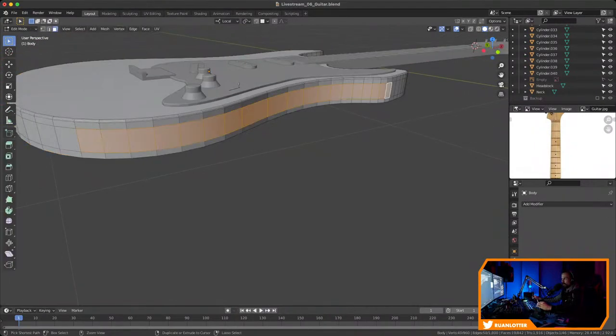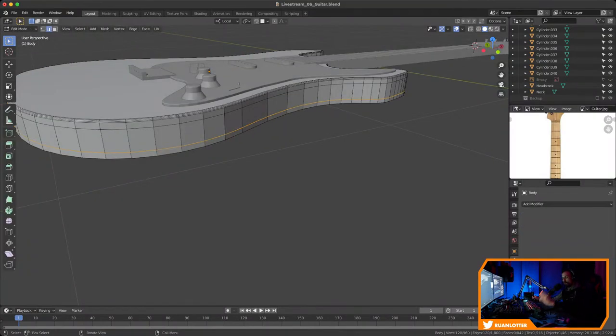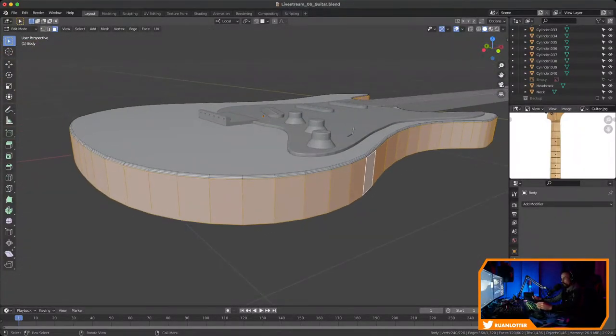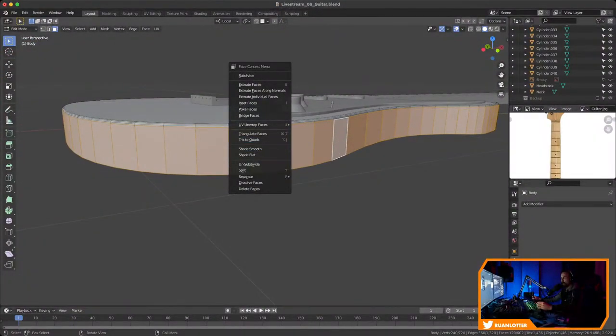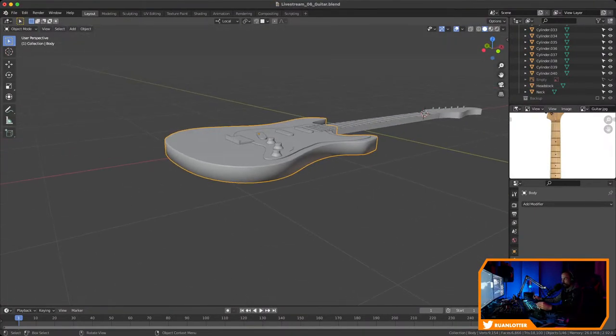But then I need to undo those two loop cuts. So let's just undo that. Undo, undo, undo, undo, undo, undo, undo. Okay, cool. So what we can do is we can select all of these faces around, and we can only set those to shade smooth. So right click, shade smooth, and now it will kind of have that vibe.